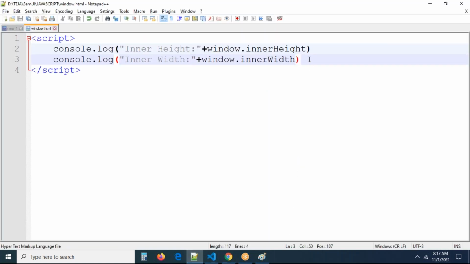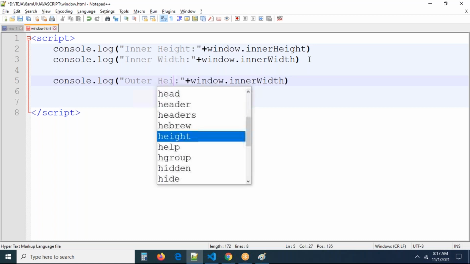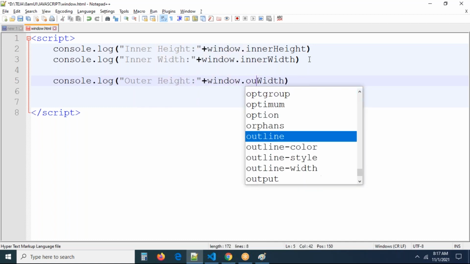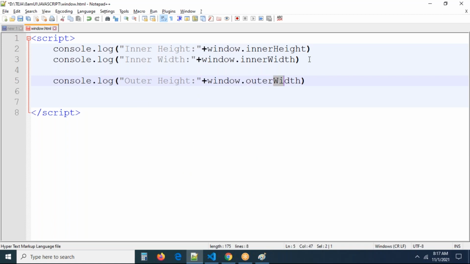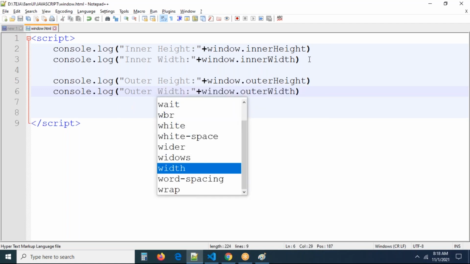So for this, we have two more. That is going to be inner, and now outer. I'm just going to write this as outer height, outer width, window dot outer height. Yes, you can write this as outer height as well as outer width. By just writing this, you will get the height and width of the window just by refreshing the page.